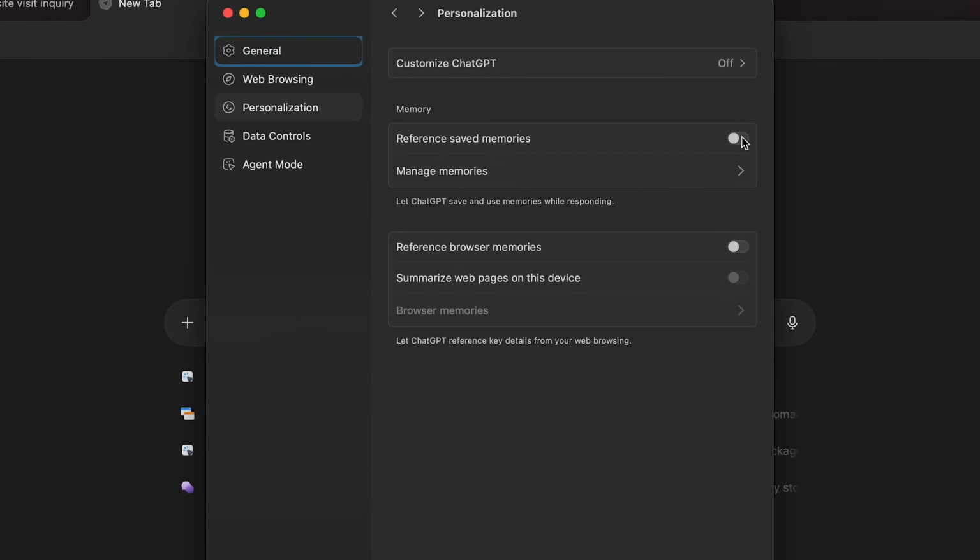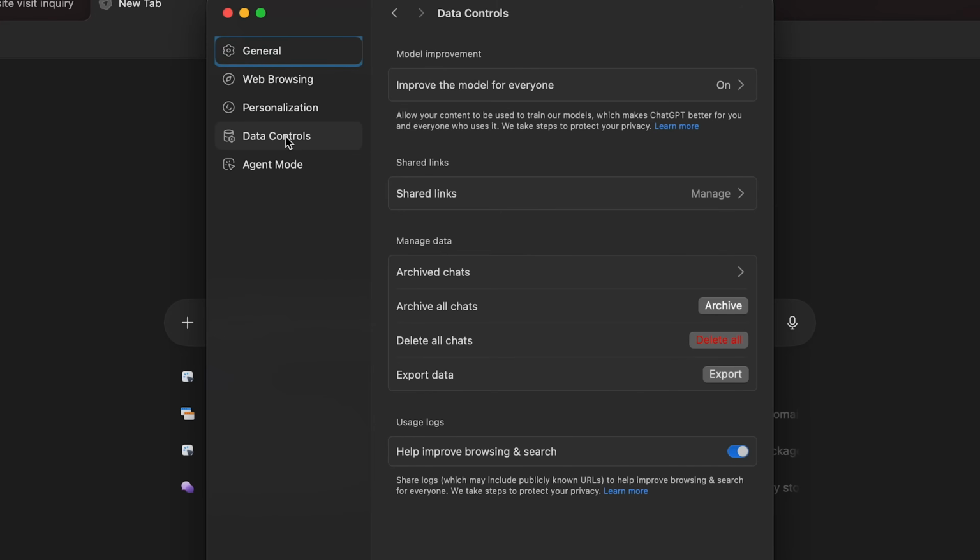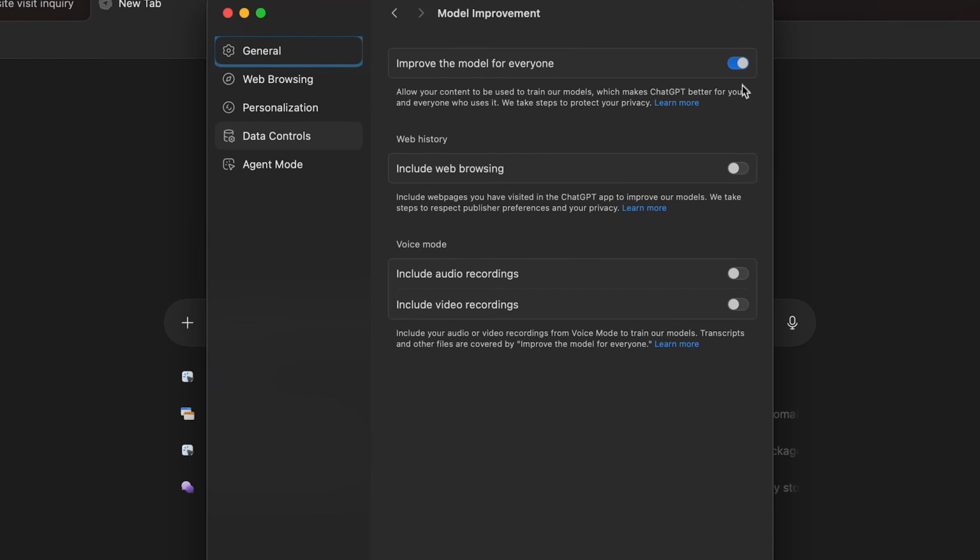You can also disable data sharing entirely. In Settings, go to Data Controls and turn off Improve the model for everyone. This stops OpenAI from using your browsing data to train future models. Free users should definitely check this setting.